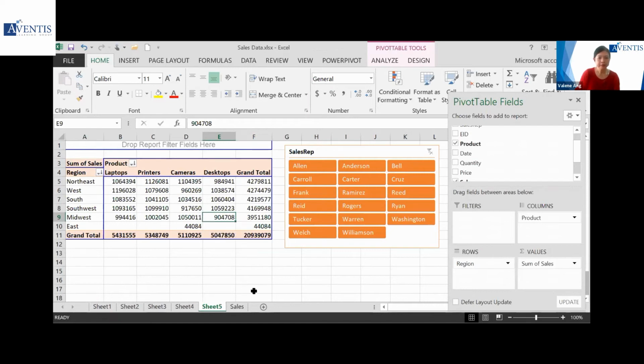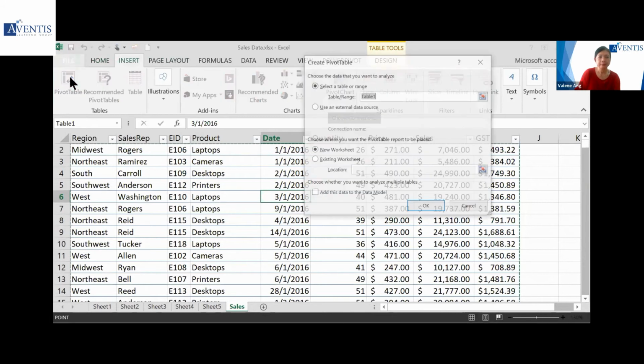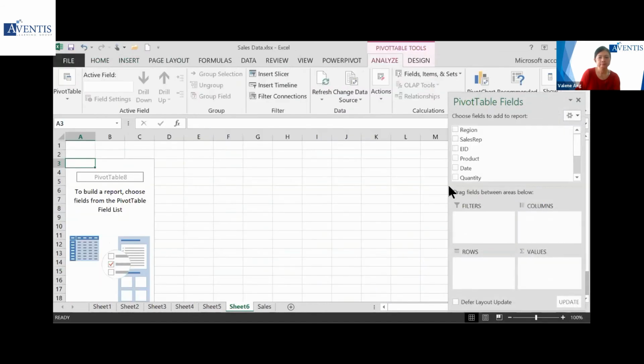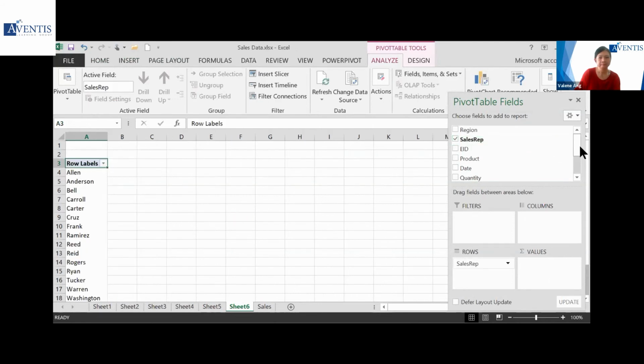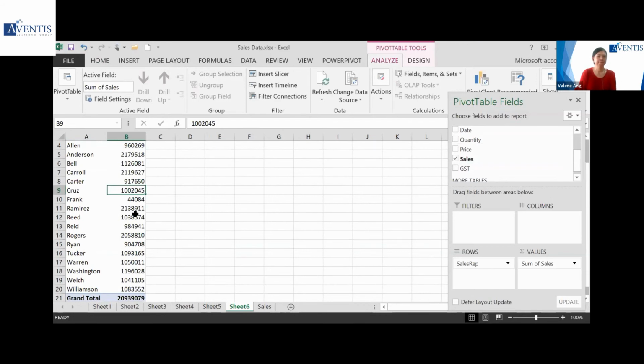Okay, so I'm going to create another pivot table to show you how to use summary functions. So back in my database, insert a new pivot table. Okay. Sales rep, sales, so sales by sales rep.